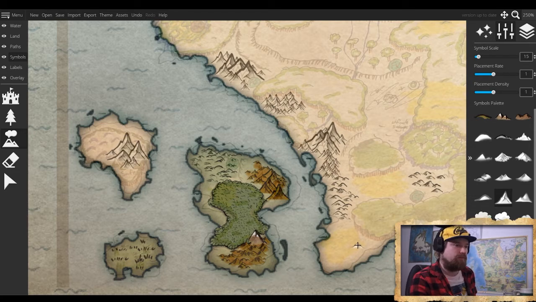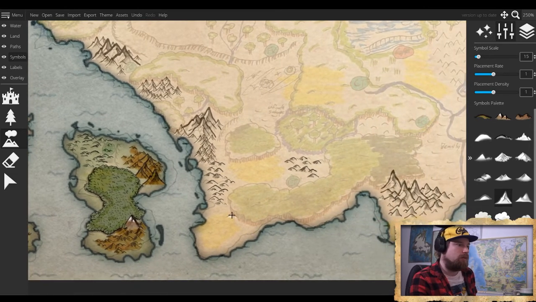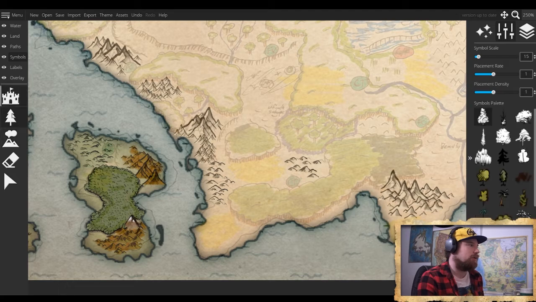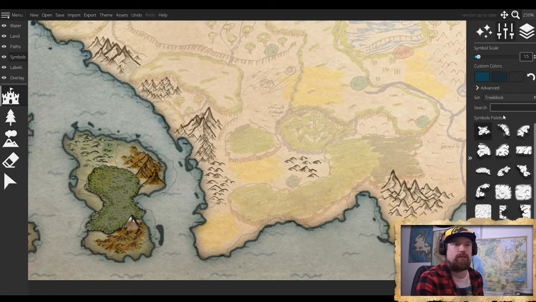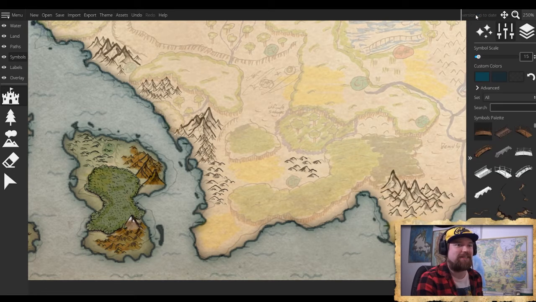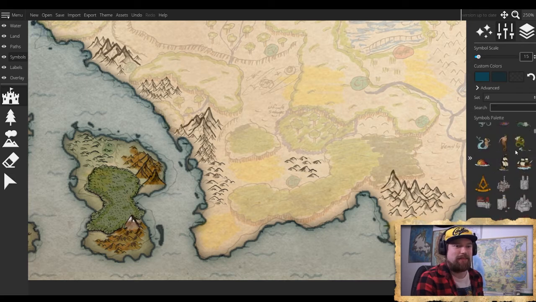It's just... Oh, right, it's flatland. I guess grassy? Yeah, I need some better... Let's see. So, here we go. We're just gonna set all and see what happens. Symbols.